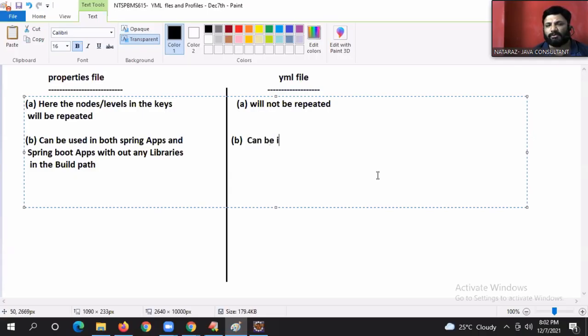The properties file can be used in Spring Boot applications directly, but it cannot be used in Spring applications directly. There is no built-in support to work in Spring applications directly.